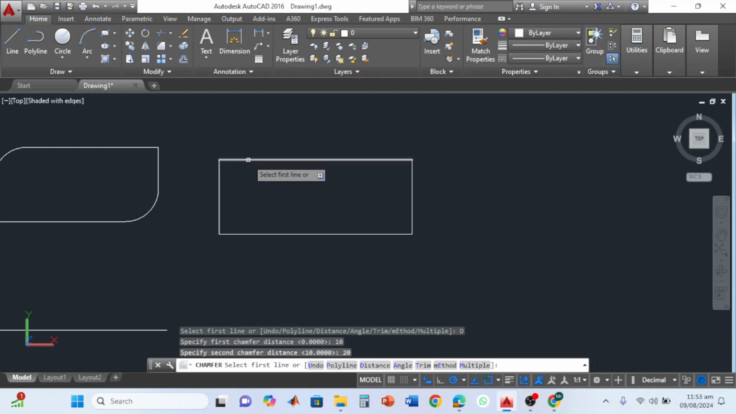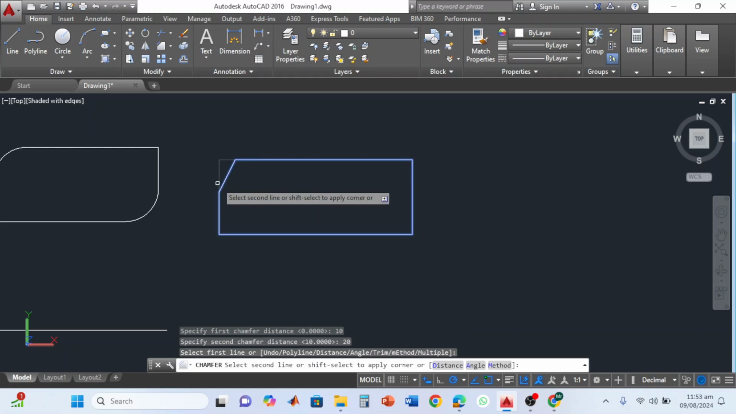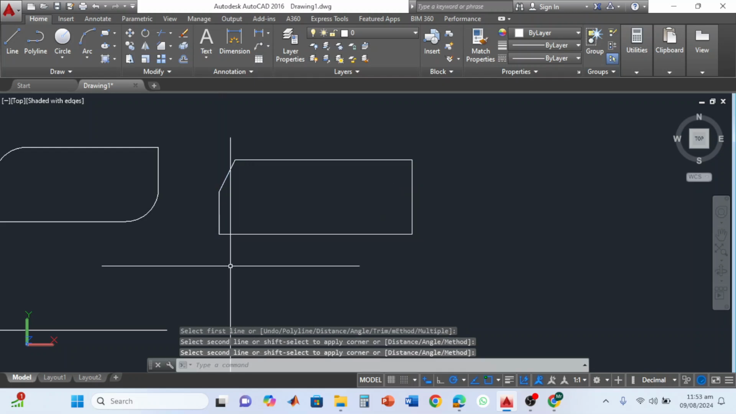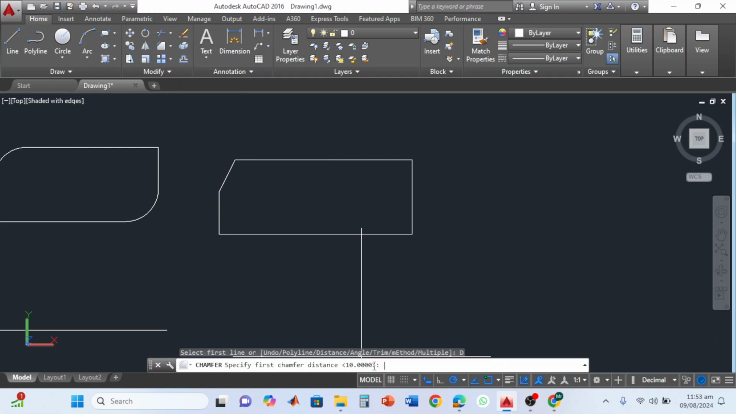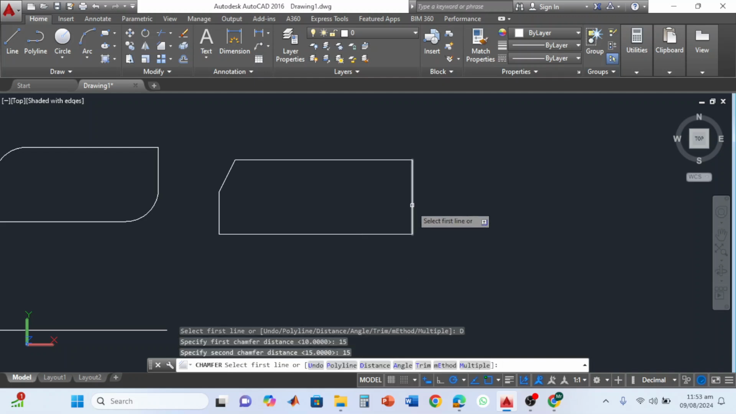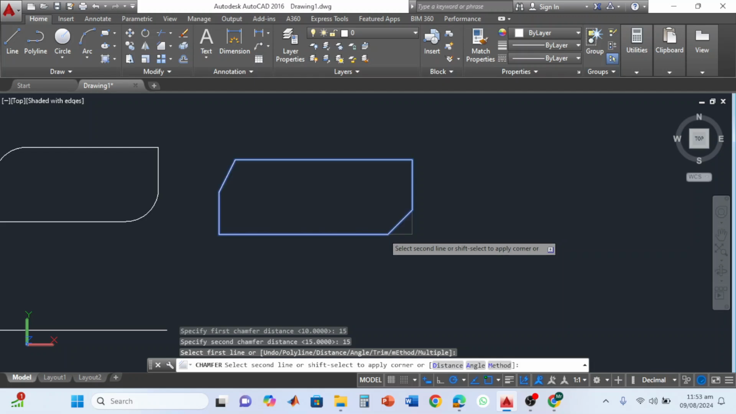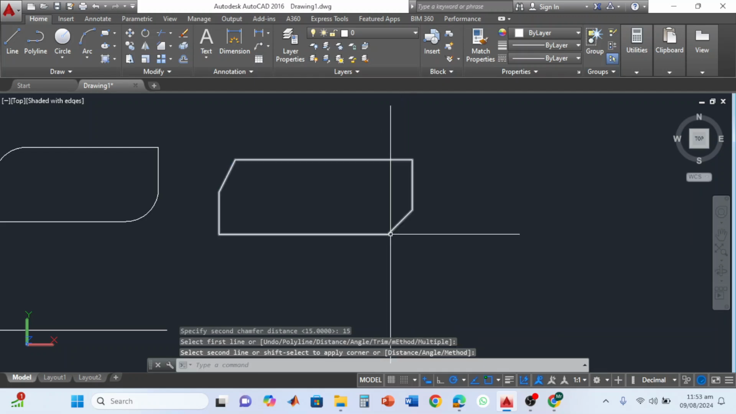Now if I click on the first line and the second, this will be the distance from the first line. Now is the distance even for both sides? No, the distance is not even. We can consider the distance as even. Click on the chamfer tool, click on the distance. This time the first distance is 15, the second distance is also 15. Now first click and second click. Here you find that it is exactly at an angle of 45.